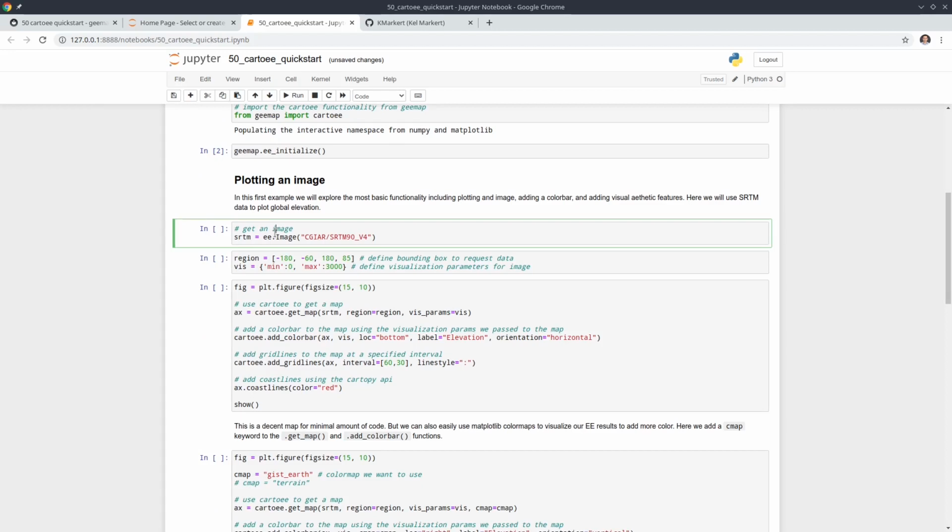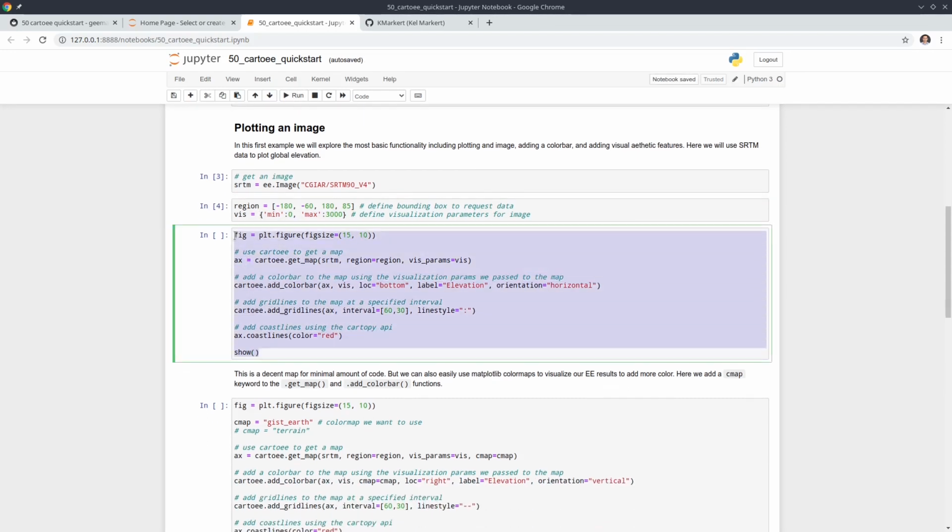Once we have that, then we can request some Earth Engine images. In this case, we are going to use the digital elevation model at a global scale. So we just request the EE image. Next, we specify a region we want to work on. In this case, we are using global scale, but we use the latitude from -60 to 85. And we also set the minimum and maximum visualization parameters. So this is how we're going to visualize the image. And run.